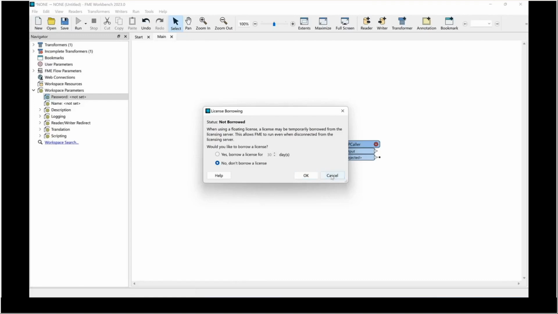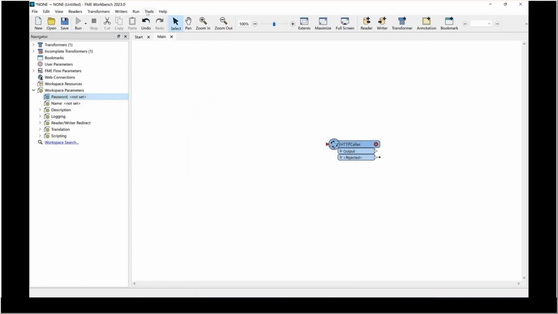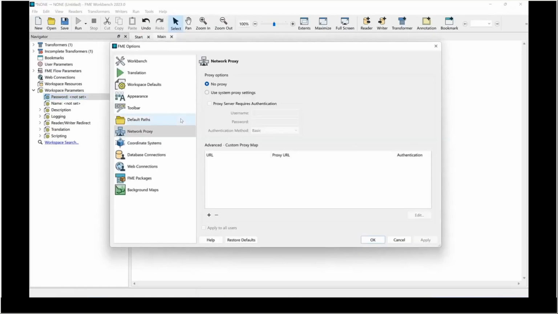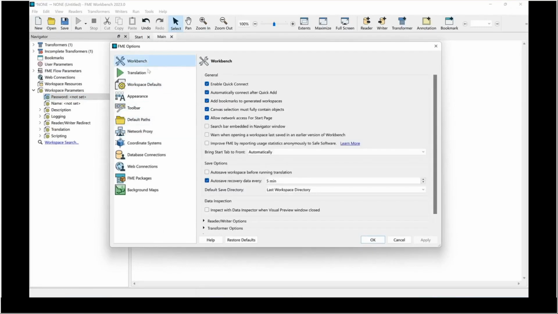So now let's get right into FME options. So Tools, FME options. And our first stop today on FME options is the Workbench menu at the top. This is where you'll find the Allow Network Access for Start Page setting, just under the general settings here. For full offline access to FME Form, you'll need to disable this setting. Once you apply that change, you won't have to worry about FME Form attempting the Start Page network connection in a secure environment. But I'm going to leave mine enabled for now.